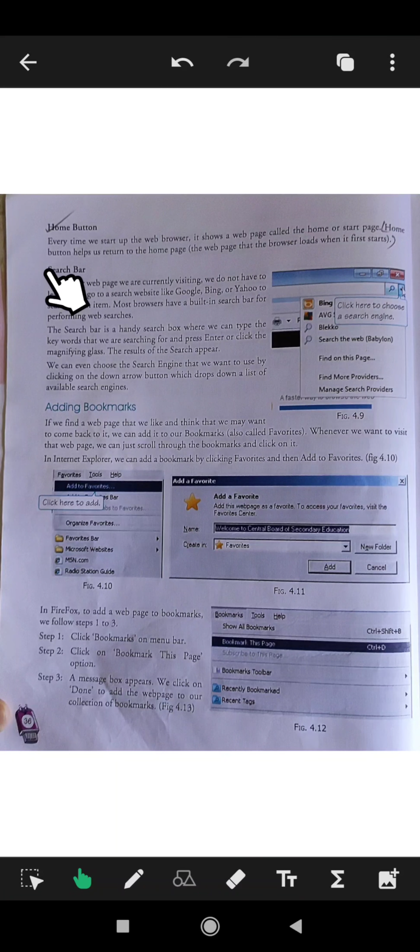Now, what is a search bar? This is a search bar. Here you can search your queries. Suppose you want to search for a movie or an application like Facebook, you will use search here.